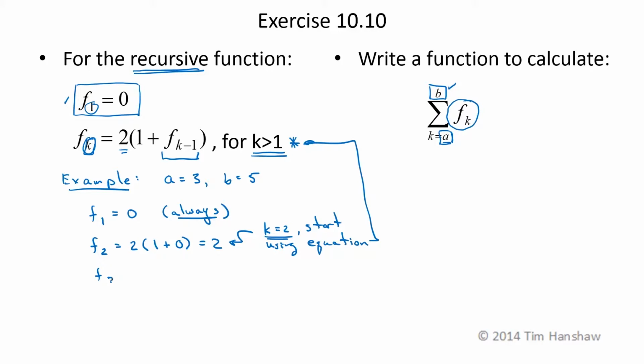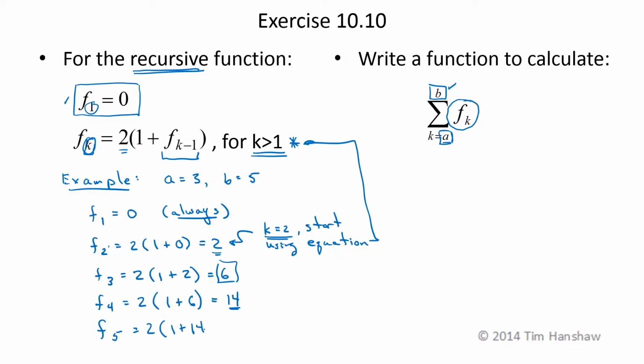When k is equal to 3, f of 3 is 2 times (1 plus f of 2). So 2 times (1 plus 2) is 2 times 3, which is equal to 6. When k equals 4, f of 4 is 2 times (1 plus the previous value, which is 6). 6 plus 1 is 7. 2 times 7 is 14. For k equals 5, f of 5 is 2 times (1 plus the previous value, which is 14). 2 times 15 is equal to 30.